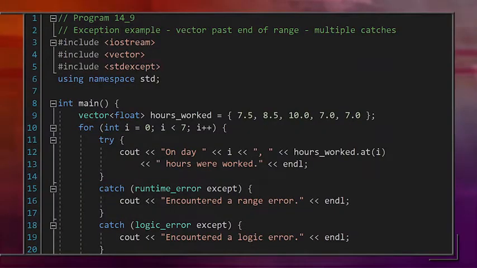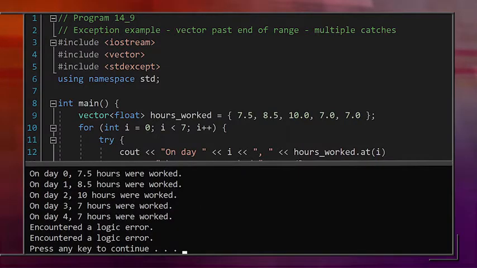So, here's how we could modify the earlier example of reading past the end of a vector to catch different types of exceptions. Notice first that we again have to #include <stdexcept>. While vector allows for plain exceptions, it doesn't include logic error and runtime error. In our calling routine, we now have two catch blocks. The first one handles runtime errors, and the second one handles logic errors. Each of them prints a different error message. When we run this code, we see that we get the encountered a logic error message when we try to access outside of the vector itself.